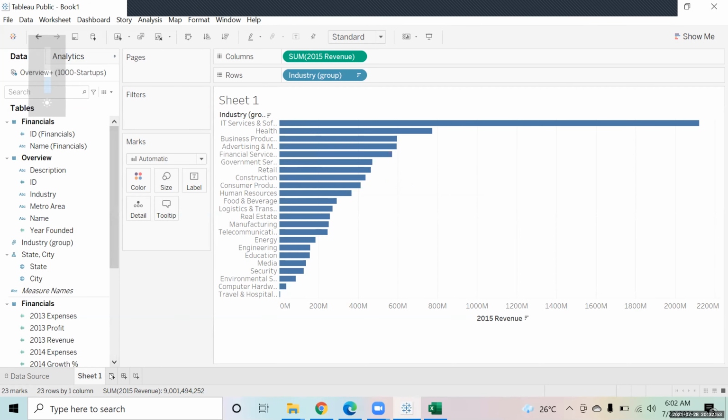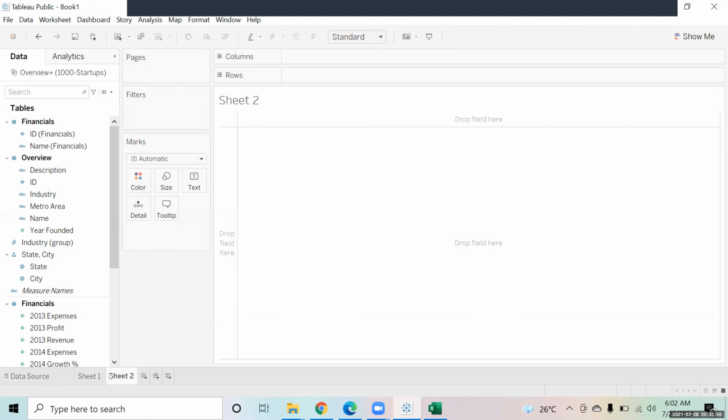Now let's add a new sheet in this. Now we're going to talk about the sets over here. This is a little something like grouping, but a little bit different from that. Suppose now I do one thing. I make this chart where I have the industry and I want to show the 2015 revenue on this. Okay, let me just reverse this. This is the chart.